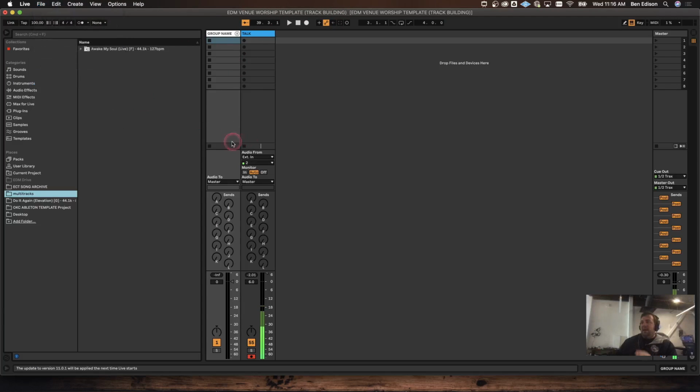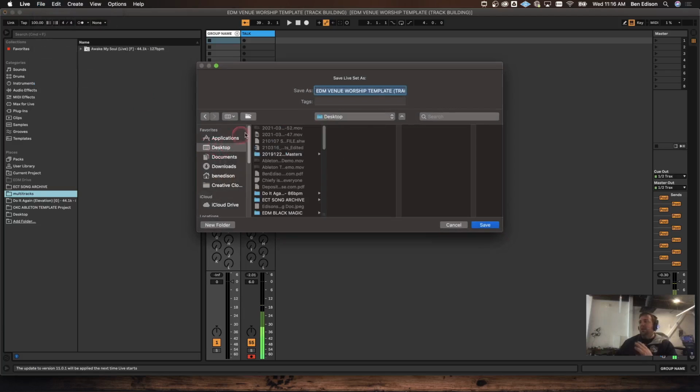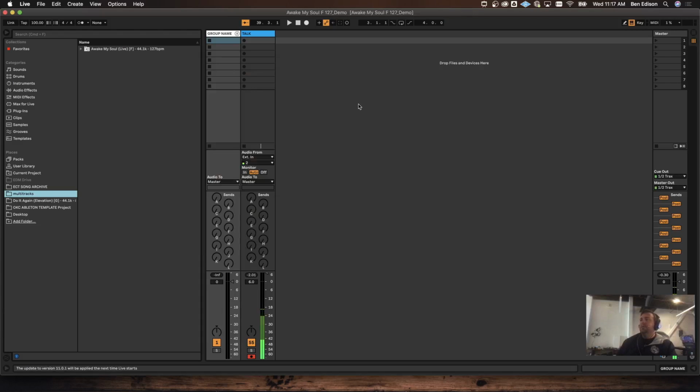So first thing I do is I load my track building template, and then I want to save it as, and I want to save it in its own location. So if you have a folder where you put all your Ableton files, it would be good to keep them all together. And I want to do Awake My Soul F 127, and I'll call this a demo. So that's the first thing I do.